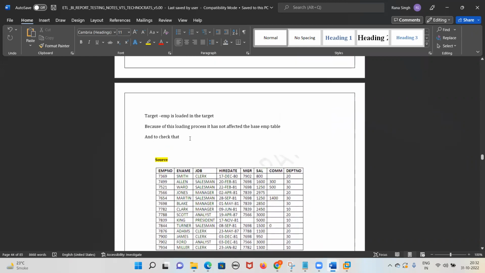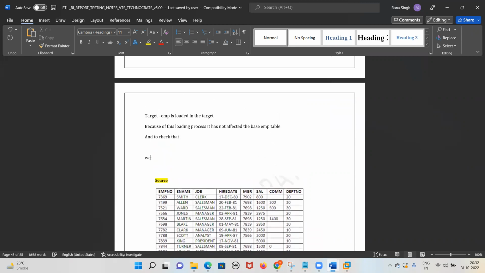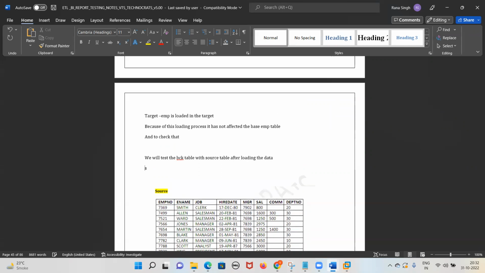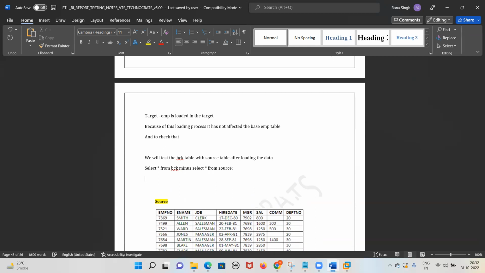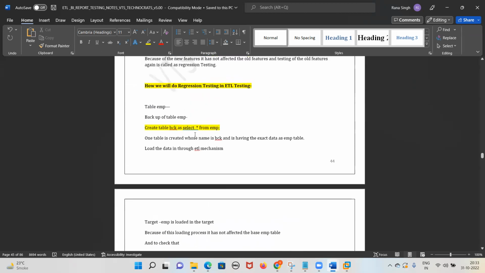What will happen in regression testing? We will test the backup table with the source table after loading the data. And how will we test? Select star from backup table minus select star from source table. And it should return what? No rows selected. Am I clear, guys? Tell me yes or no. Yes.